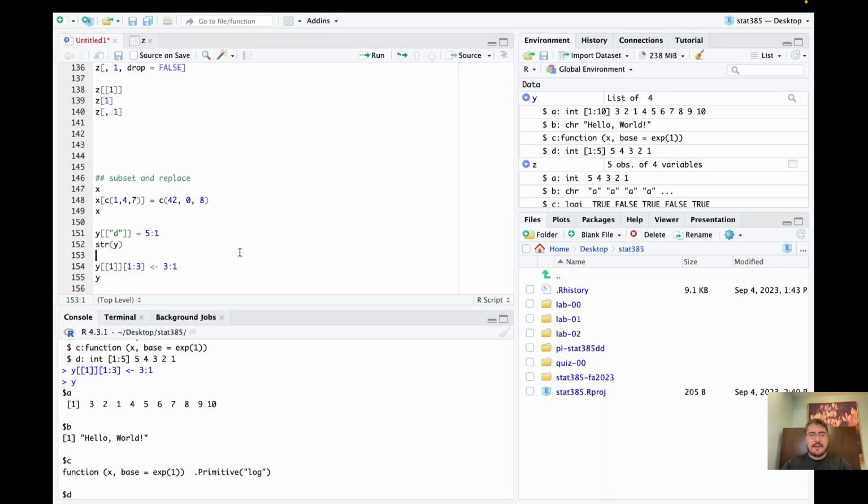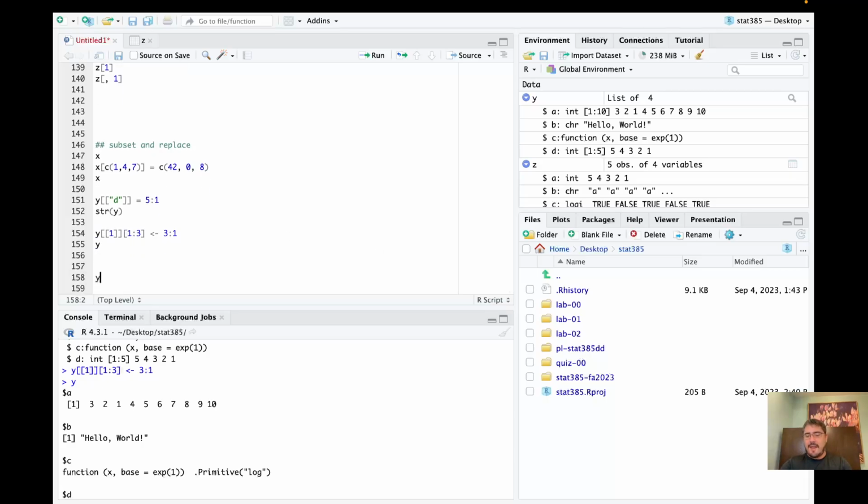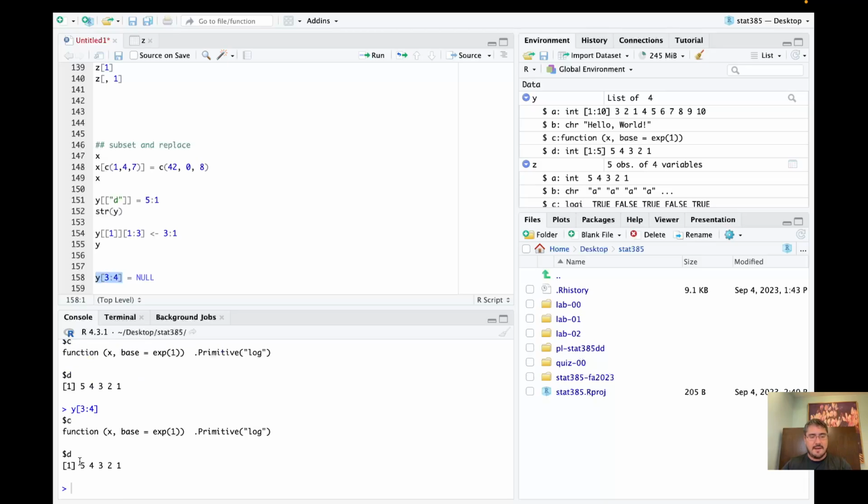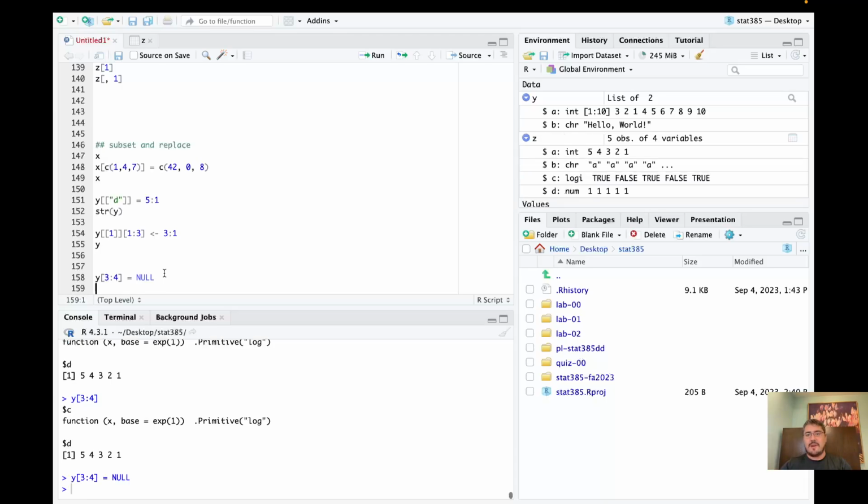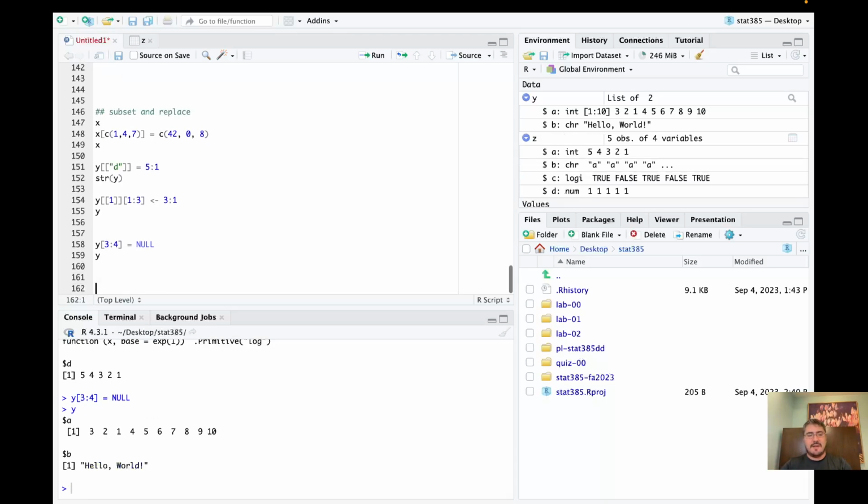And last but not least, we can do stuff like, so what's this going to do? We have our list, and we're going to subset out the third and fourth elements, just as a refresher. We get C and D here. Then this is going to assign the value NULL to those third and fourth elements, NULL being sort of this empty set. Watch the global environment. It just gets rid of those objects directly.